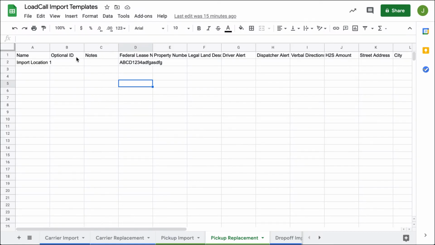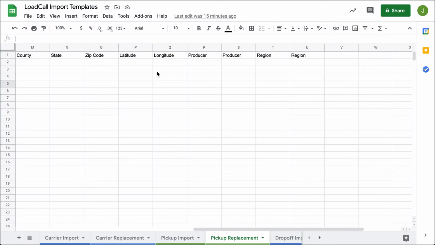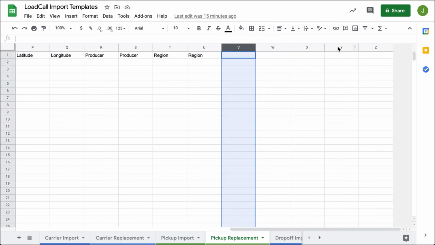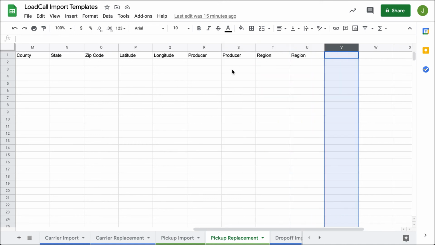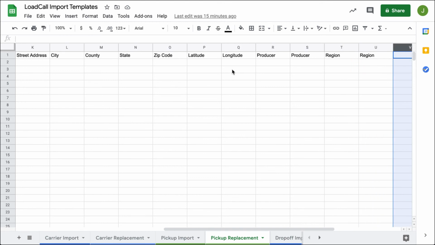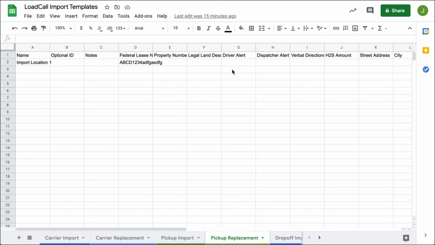If we come into here, you'll notice that it doesn't have any of the tank information or dock information over here at the end. That is not supported with these replacement imports. Instead, these are useful for updating bulk GPS locations or property numbers or things like that. So within this file, it'll tell you which ones are required. Typically, it's just the name in this case.